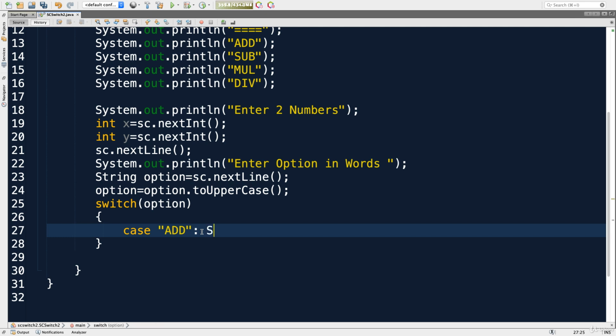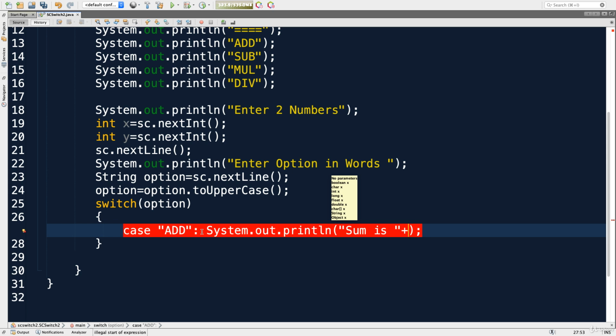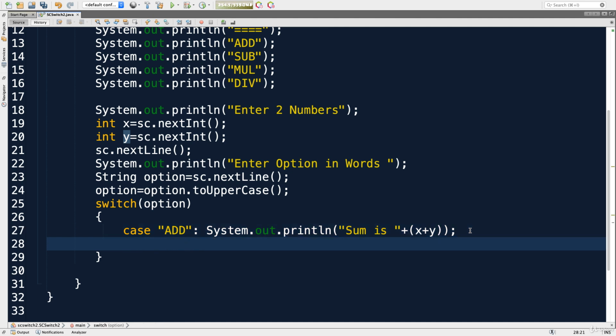So here I will directly print the result, System.out.println, instead of adding and then showing it. So I will say sum is, then after this concatenate, then I have to add two numbers, x plus y. Don't make this mistake. You must enclose it in brackets, right? You should know this one, otherwise it will be just concatenation. It will not be adding them. It will concatenate the value of x and y beside that string.